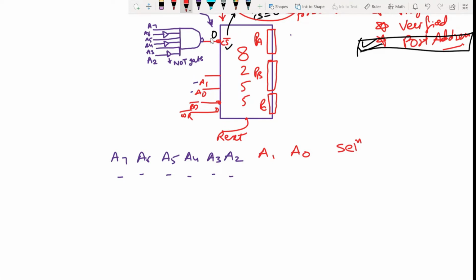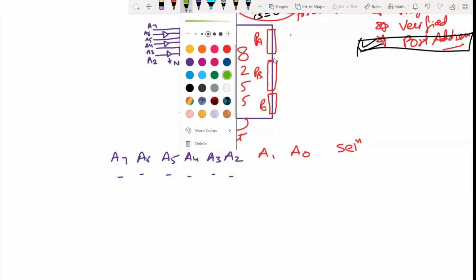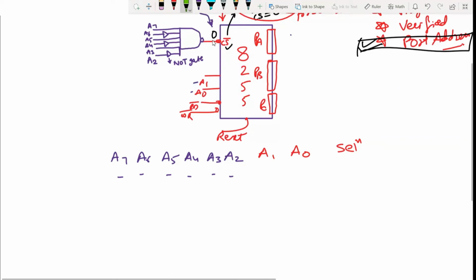Okay then, in order to get 0 in the output of the NAND gate, what should be A7? Can anyone tell me? How many of you are not able to get it? The output should be 0. In order to get 0 at the output, what should be the input? This comes from digital electronics only. I want the NAND output to be 0. So what should be the inputs? All inputs should be 1.